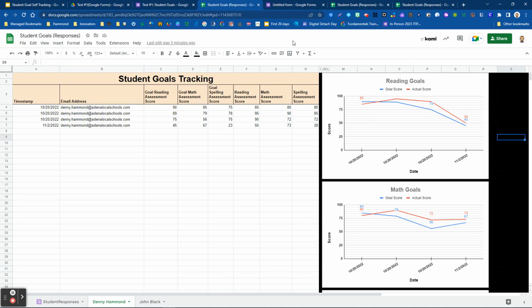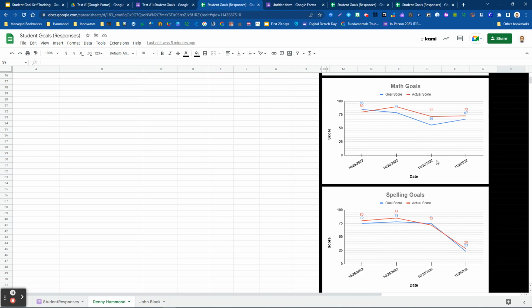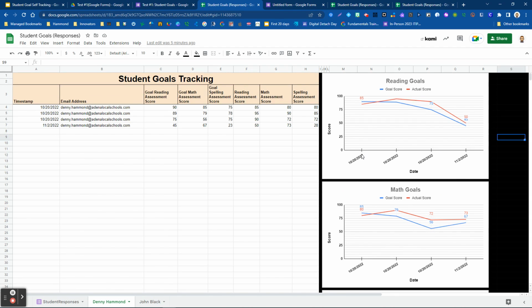If you need any assistance with getting all of this set up, because I know not everyone's going to monitor just reading, math, spelling, for example, and maybe there are different types of data points that you want to enter, if you want some help troubleshooting or brainstorming how to set this up for your class, please let me know. I'd be happy to help. And hopefully this is something you find helpful. Thanks.